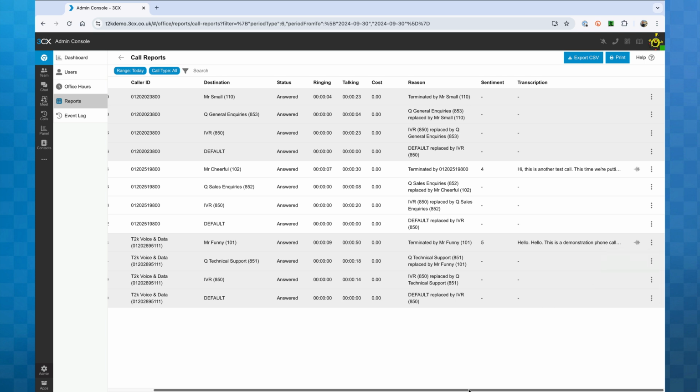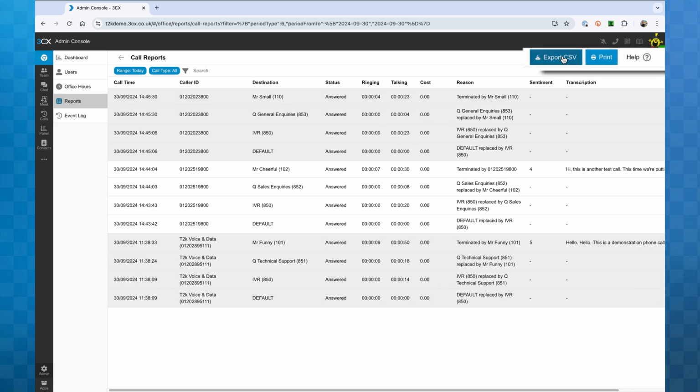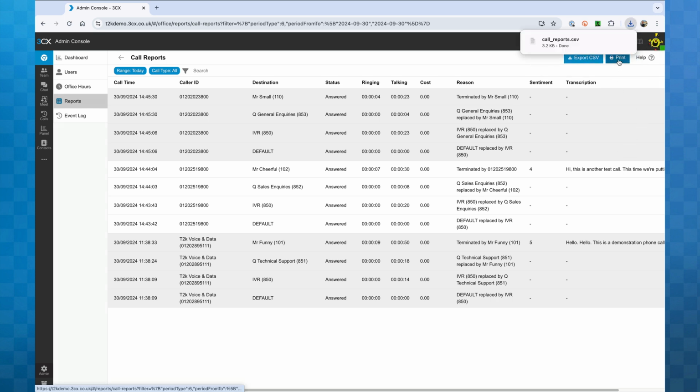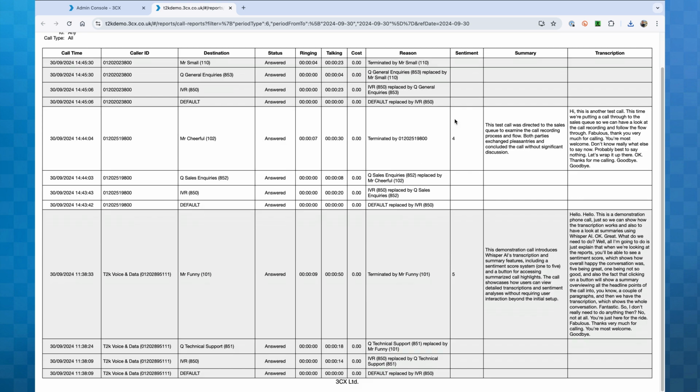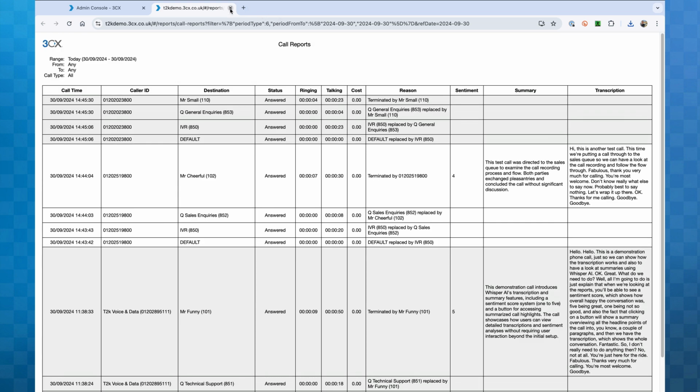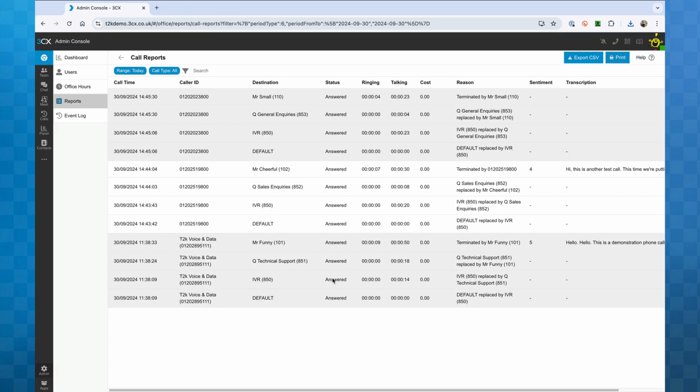You can export your call report by clicking the Export CSV button, or you can print or PDF the report by clicking on the Print button, as this will generate a full-page HTML render of the report. When you're looking at the call list, this will show every segment of the call's journey through the phone system, so you can see on this report one call is broken down into 4 parts.